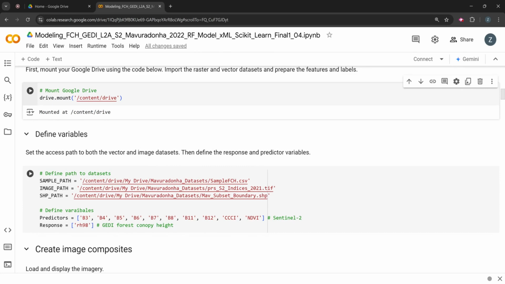Right, for our response variable, we have the GEDI level 2 canopy height. So here it is defined as RH, which just stands for relative height 98. So this represents the 98th percentile of the GEDI LiDAR wave, which is up to the 98%. Okay, so this is the one that we are going to use, RH98.